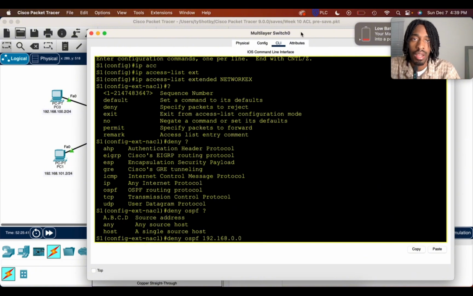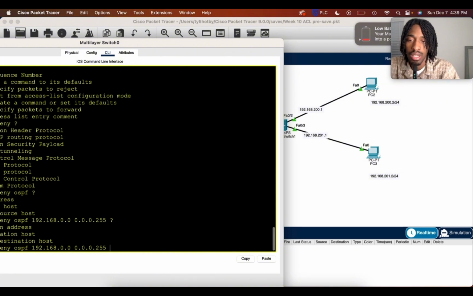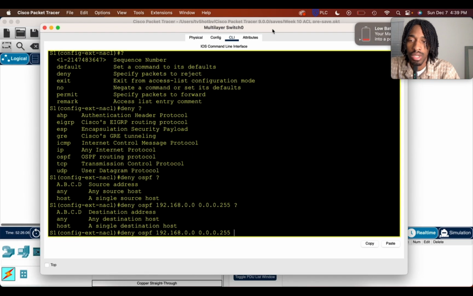192.168.0.0, meaning that it will block out any of the messages that are being received from this end of the network, since it's within that specific subnet 192.168. And so we do need to add the subnet mask for that as well. And that's going to be 0.0.0.255. And then we're going to have to type in, let's see, after we give it the subnet, it'll say any or host.